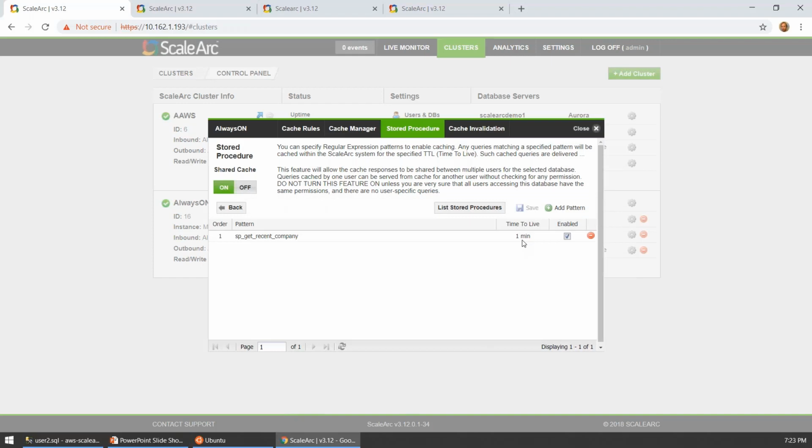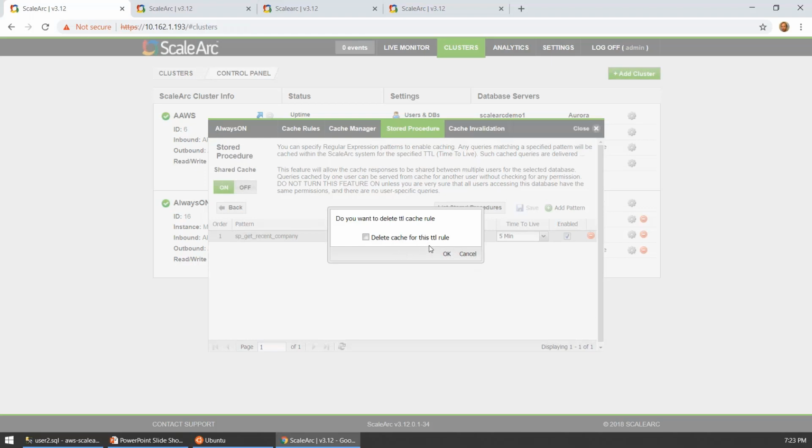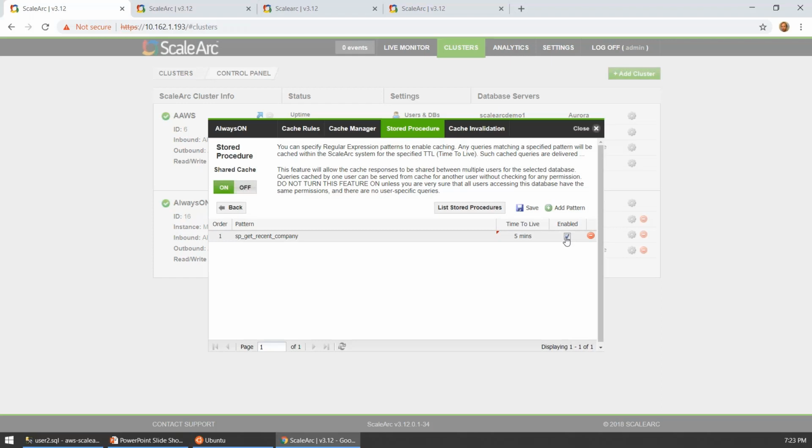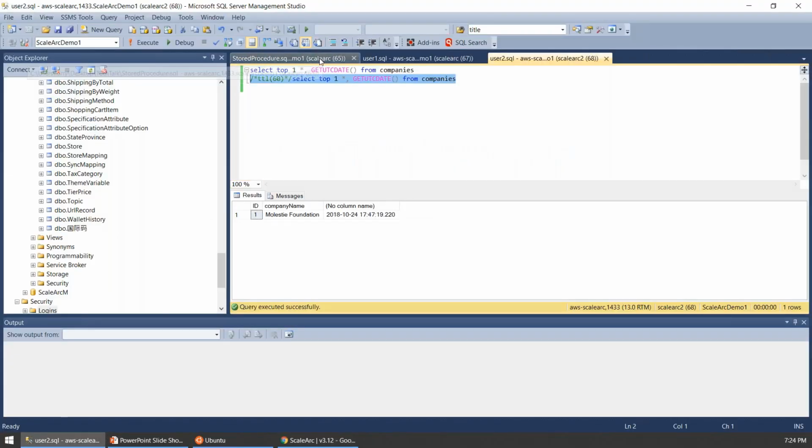cache rule. Right now we have a 1 minute cache rule. I'm just going to increase that to 5 minutes. Okay, and then I'm going to disable it for now, just for a few seconds, to show how it works before we enable it. So I'm going to save that and go into our SQL Server Management Studio.